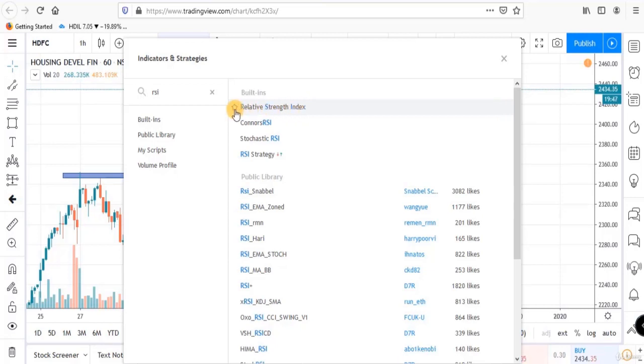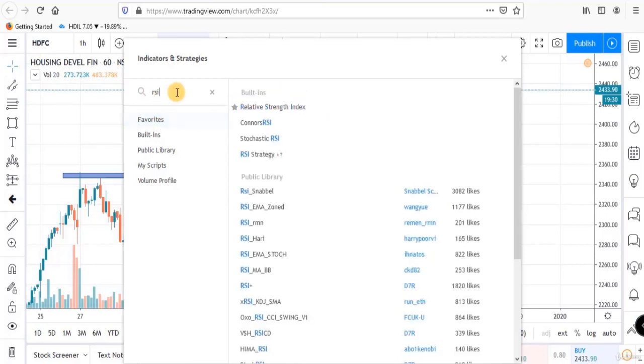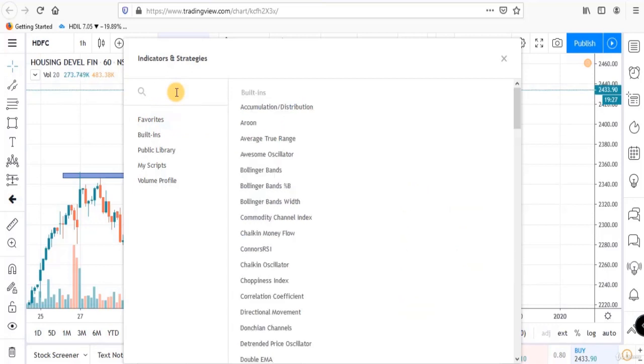If you want to add the indicator in your favorite list, click on this star and this indicator will be added in your favorite list. So this is RSI indicator. You can add some more indicator in your list.